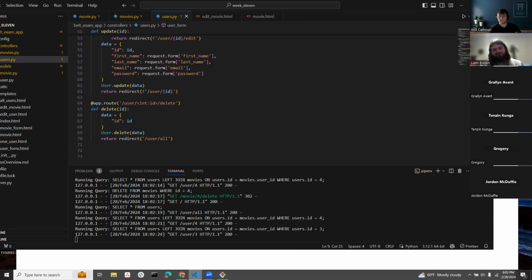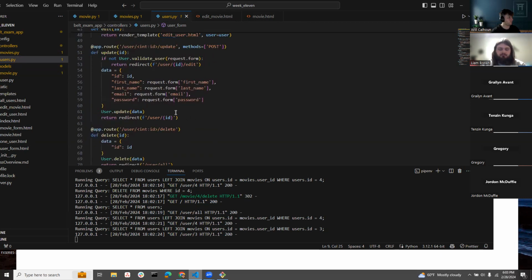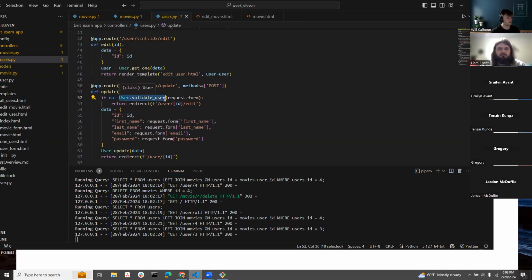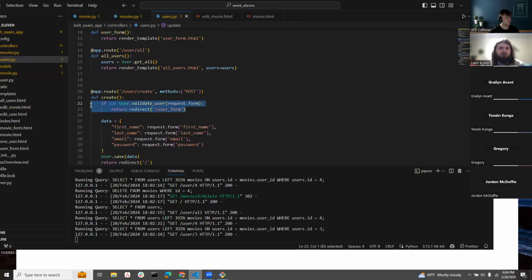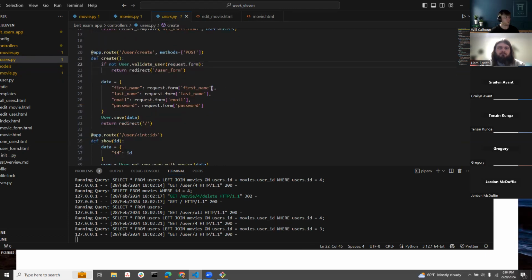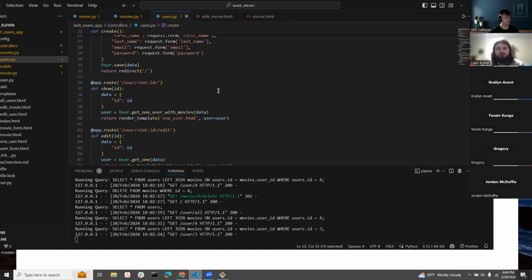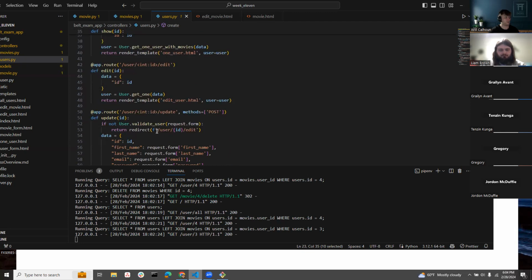Hey, Will, can we use validation for both create and update with one validation? Yeah, that's what we did, right? Here we just have user validate. So this is on my updating. So just validating and making sure. So yeah, we just write the same line of code as we did up here. We just might want to redirect somewhere different. So here I redirect back to the edit page compared to the creation page. But yeah, it's the same exact thing.